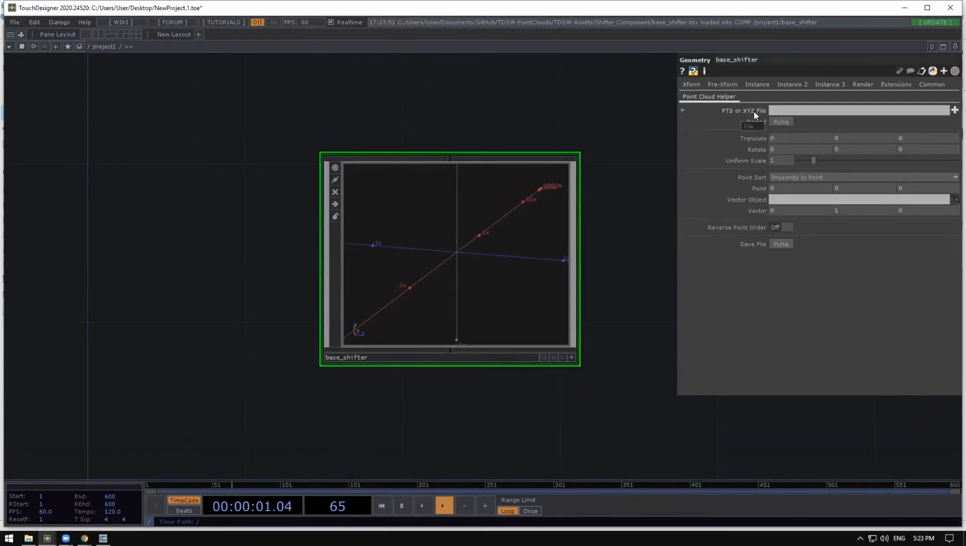You can choose a PTS or XYZ file. You can hit the reload button, which just loads that in. Then you've got things like translate, rotate, uniform scale, and you've got point sorting. So we can sort the points, we want to send things across from X, so we want points to come out from a proximity to a point, which means that when we start animating things or blending, it doesn't just go crazy and do something. It will blend from a position, or it will do something from that point.